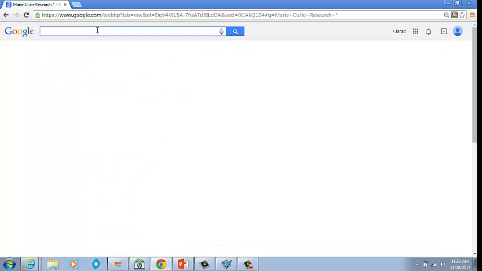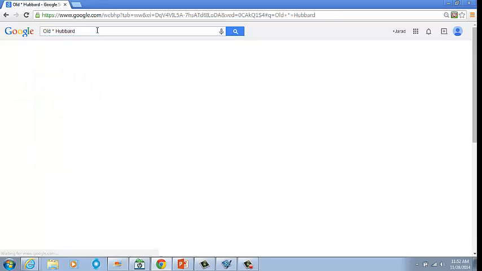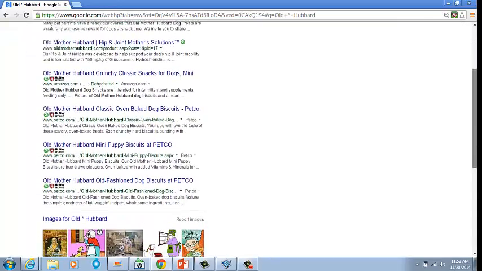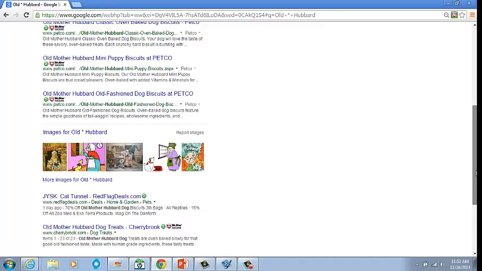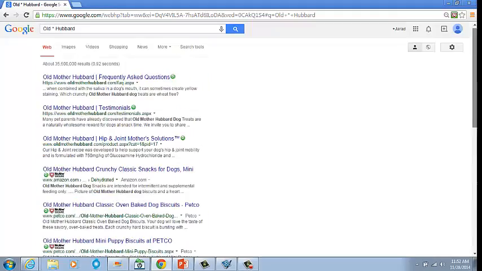If you were talking about like Old Mother Hubbard, which is a nursery rhyme, and you wanted to type in old, and instead of putting mother, we put the wildcard key in, and then we put Hubbard in, and we do research. And what it's going to do is it's going to go through and find words like Old Mother Hubbard, and most of these where it's a nursery rhyme, it's going to put mother in there, but it could substitute other words as well.